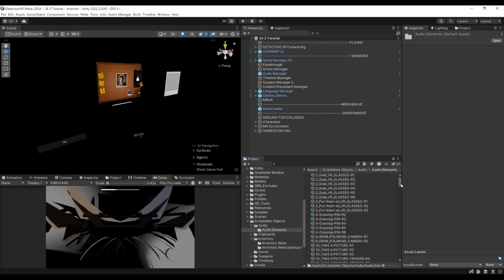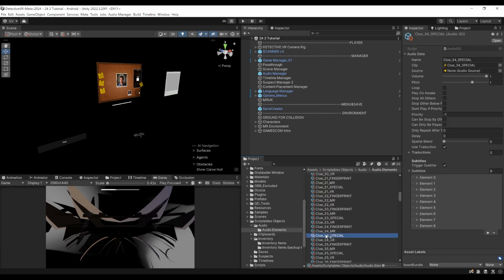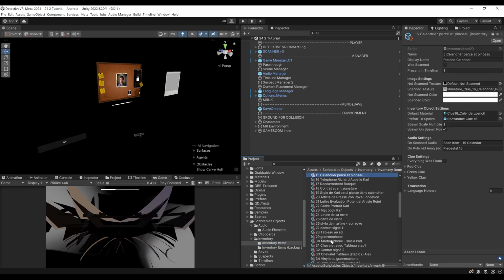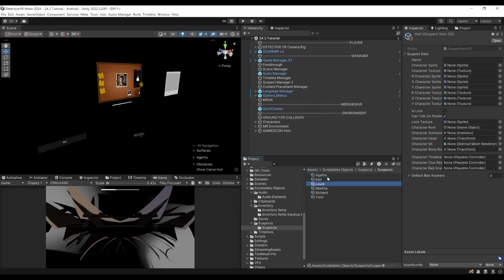Okay, for our next trick, maybe you have probably already heard about scriptable objects. Scriptable objects are scripts that do not need to sit on a game object in your scene, and this changes everything. Not only are scriptable objects more optimized, but they make it so much easier to handle the data of your game. As you can see, in our game, we use scriptable objects to add data on all of the audio, add data on all objects the player could scan, add data on all of our environment, and also on our suspect.